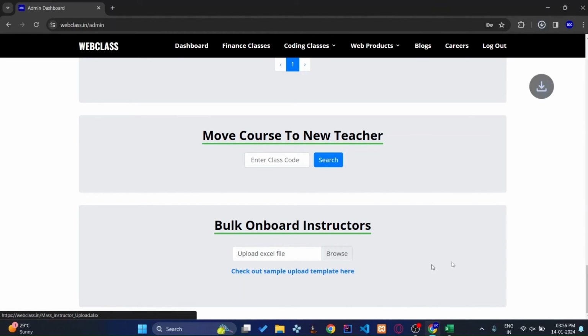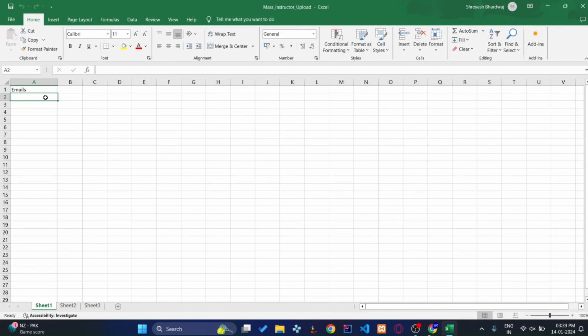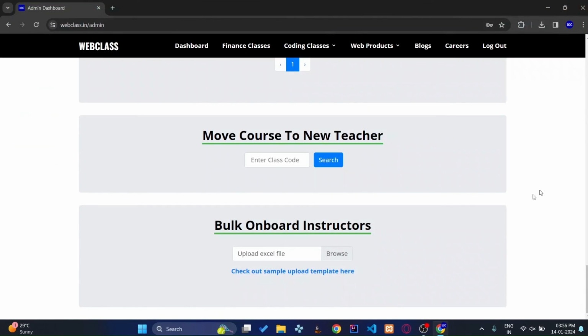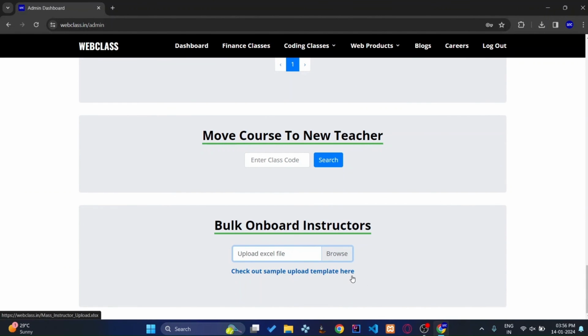In Bulk Onboard Instructors, should you want to enroll multiple instructors from an institute, you will simply provide the email address of the teacher and upload it to the site. We also provide a template Excel file in which you can enter the email addresses and upload it. The instructor will receive a link in their email which they have to fill to sign up as instructor.